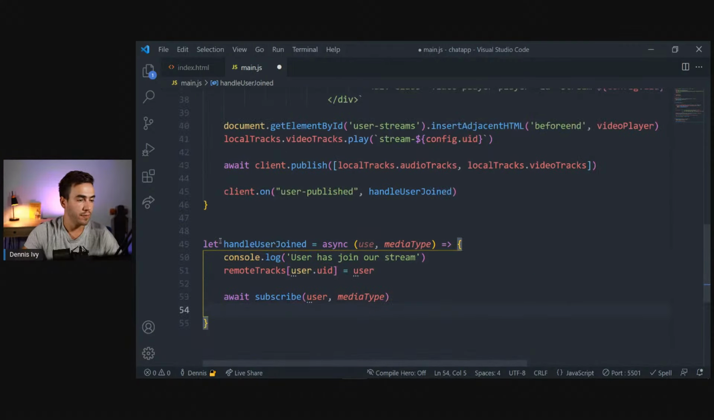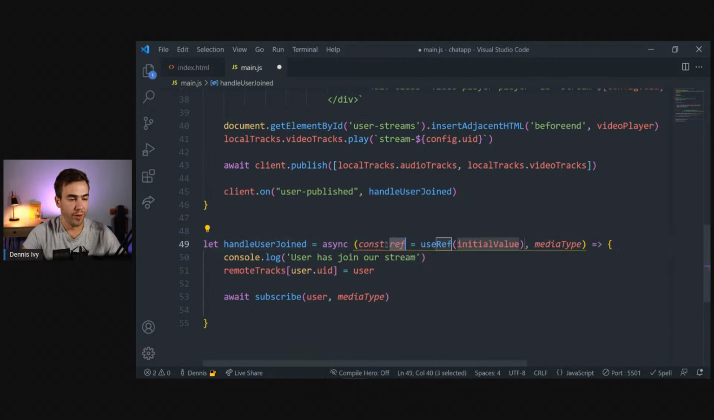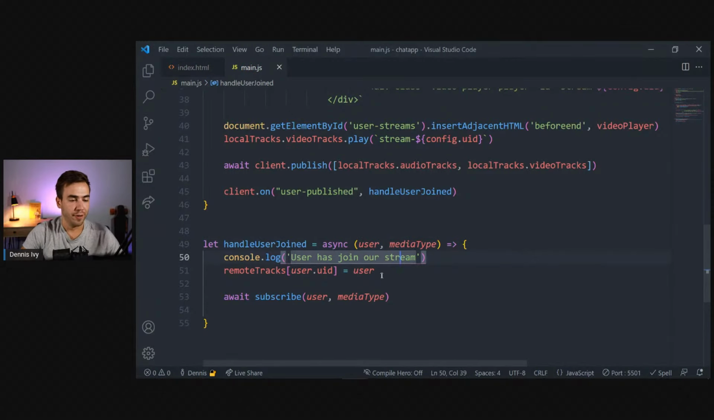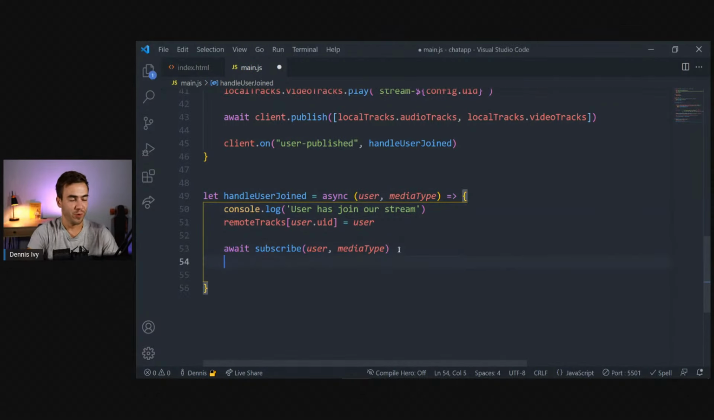Let's see. Handle user joined. I'm not seeing the issue. Oh, user right here. Okay, there we go. Thank you for that. I appreciate that. Oh, that's going to help out a lot in the short term here, or I guess in the future.